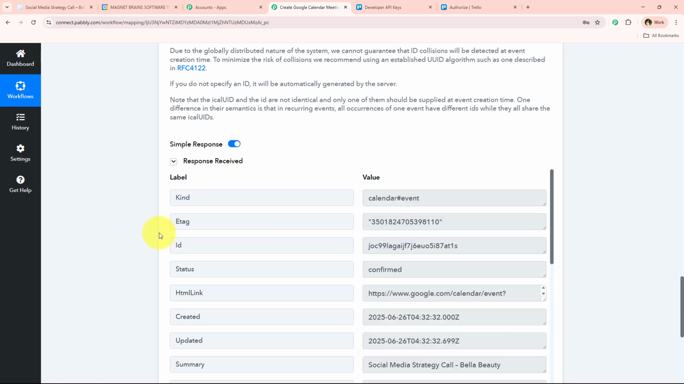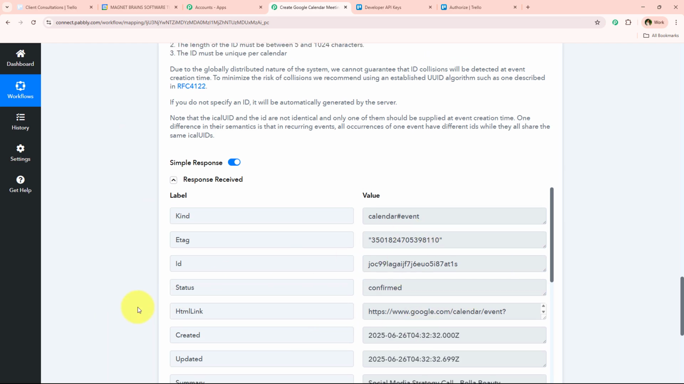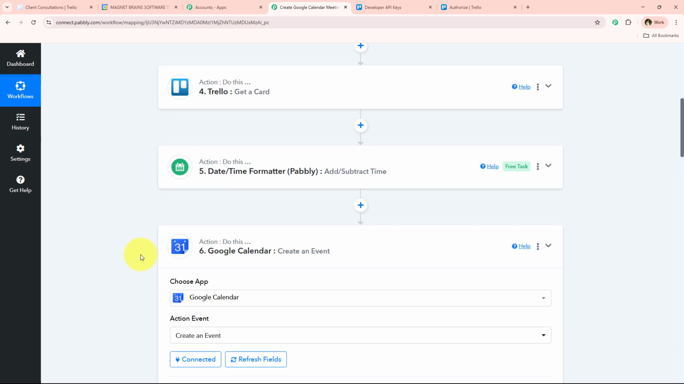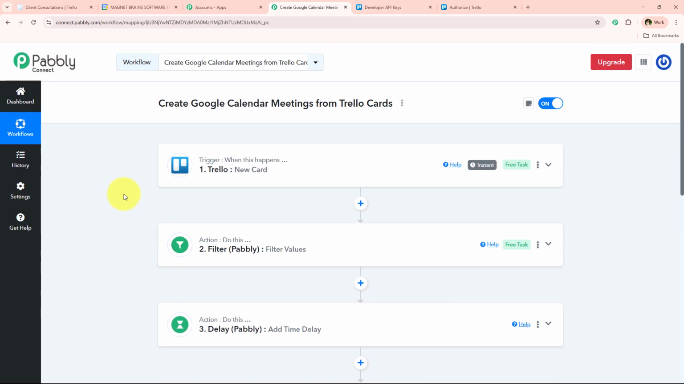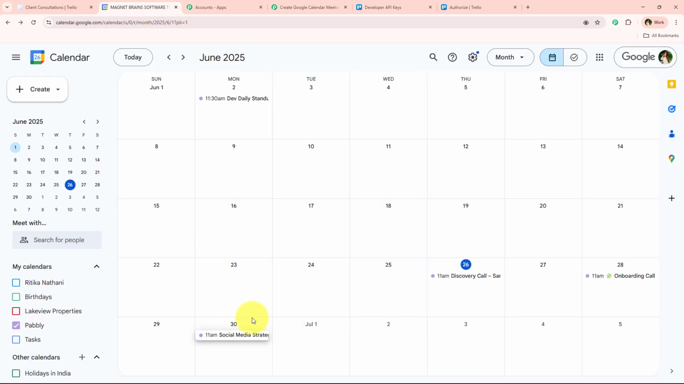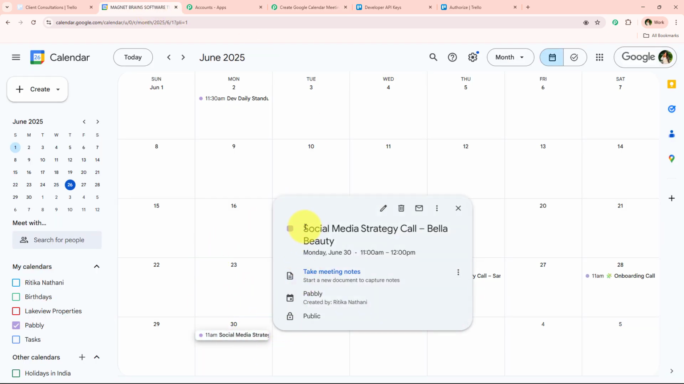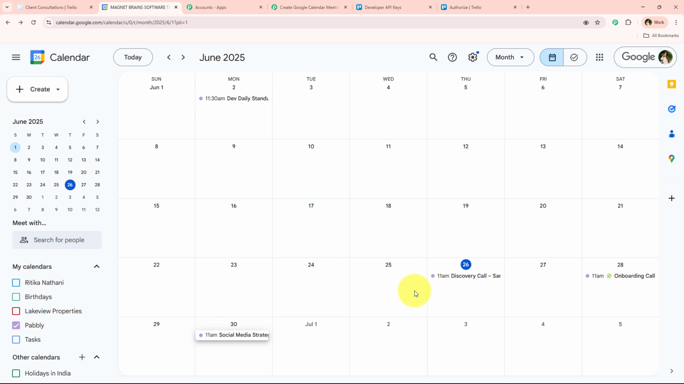And once I click on this save and send test request, yes, you can see that we have successfully received the positive response. With this we have successfully received a positive response, which means I've successfully created an event in my Google Calendar. So I'm just going to open my Google Calendar and as you can see, a new event has been created. You can see that with the same card text, same date and same time, a new event has been created in my Google Calendar too.